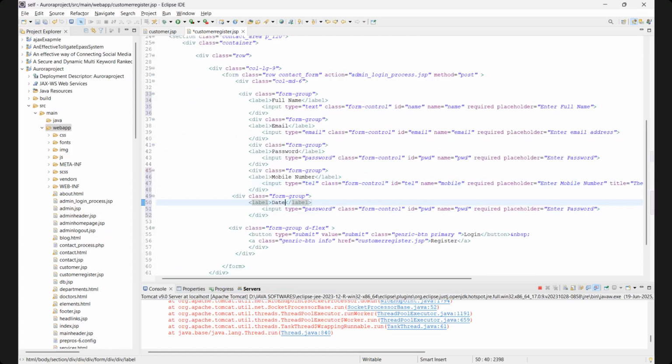Okay, now mobile number, and let me take the date of birth. Okay, the date of birth of the user. The type we take as date. Okay, and DOB I'm giving as the ID, and the name also I'm giving as DOB itself.